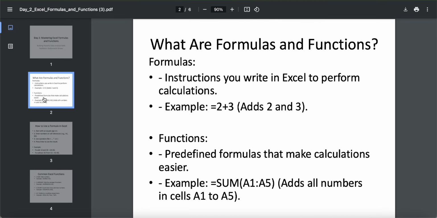What are formulas and functions? Formulas are instructions you write in Excel to perform calculations. This is an example of a formula: equals 2 plus 3. When you type this in a cell in Excel, it's going to give you 5.